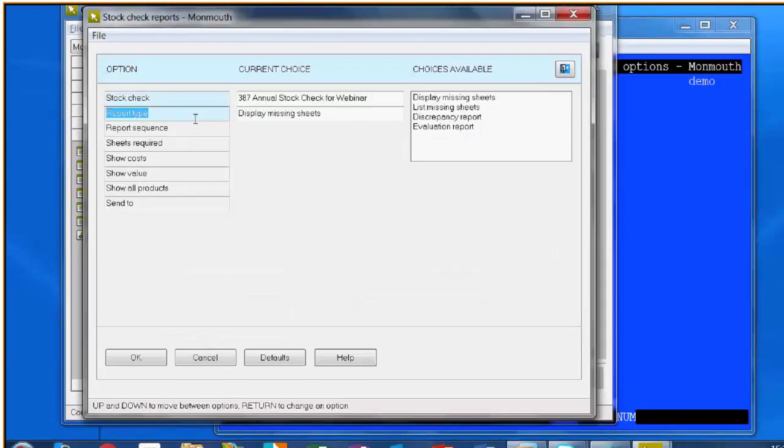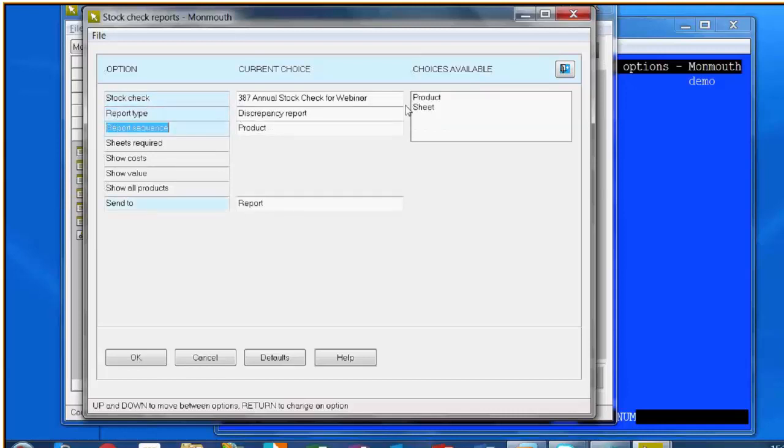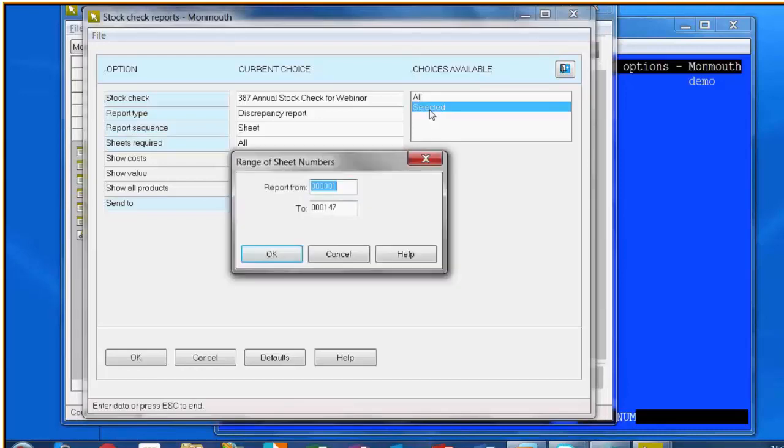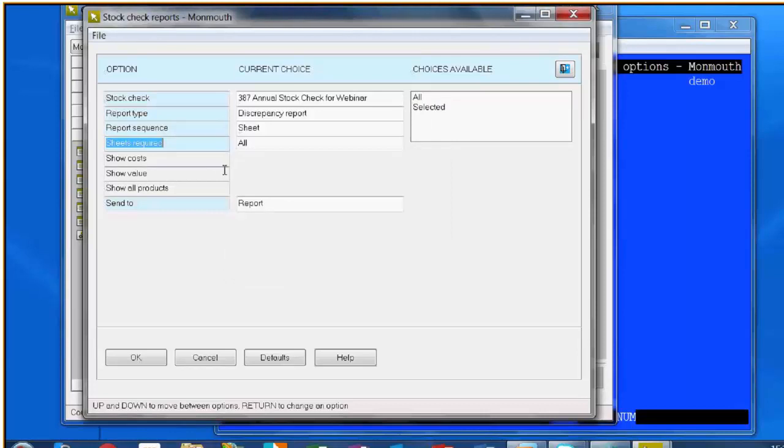and you have different report types. So you can display sheets that haven't been entered yet, or list them. List means you can print it out, display means it just shows you on the screen. The discrepancy report is the interesting one you can carry on doing all the way through. Here you can decide on what sequence, and if I choose sheet sequence, then I can say sheets required, and choose just some sheets if I wish.